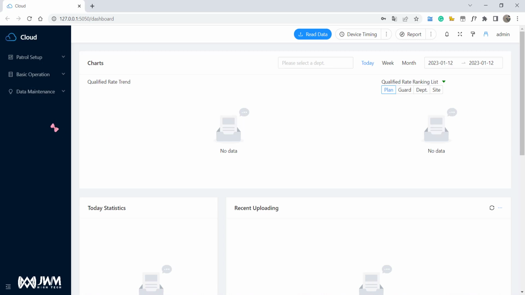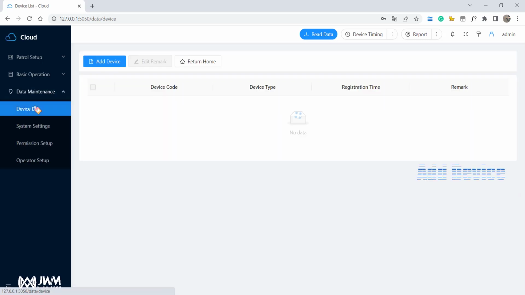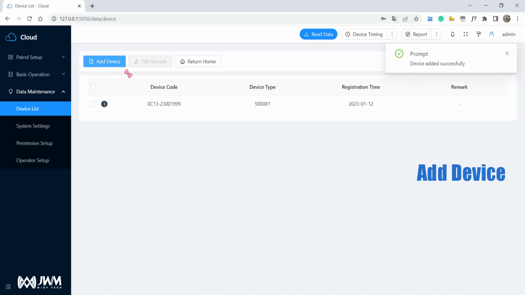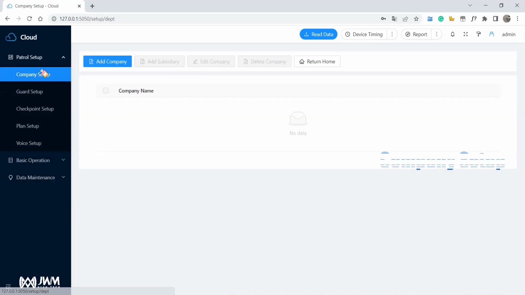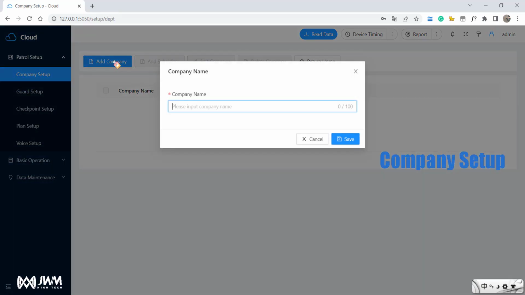Then we go to add the device in the device list under data maintenance. Click Add Device. After registering the device, we can go to make basic settings. Firstly, we need to add a company. Here the company means region and it consists of many checkpoints.